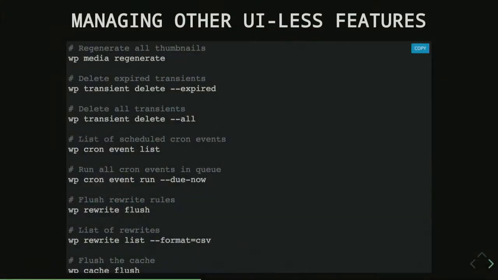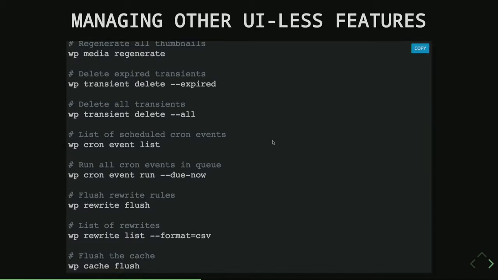WP rewrite flush is another nice one. So rather than going to the permalinks page and clicking save to just magically flush all the rewrite rules without any feedback whatsoever, you can run WP rewrite flush and that will take care of that for you. WP rewrite list is also really helpful if you're trying to debug some issues with an incoming URL hitting the wrong template or something like that. Also, if you're using an object cache, WP cache flush will flush your object cache for you, which is another really nice one.